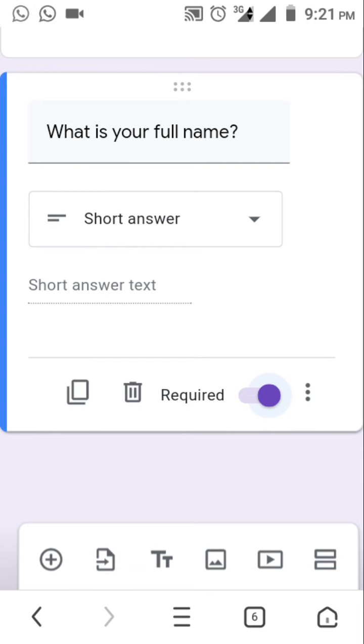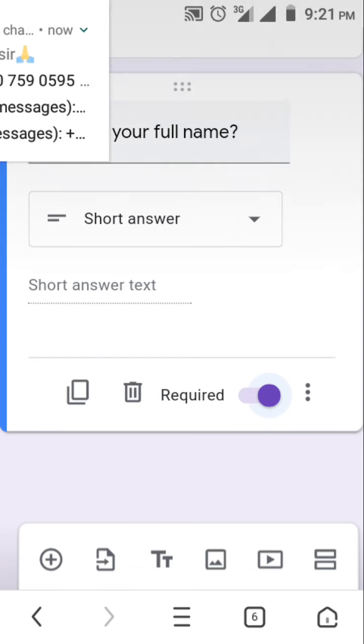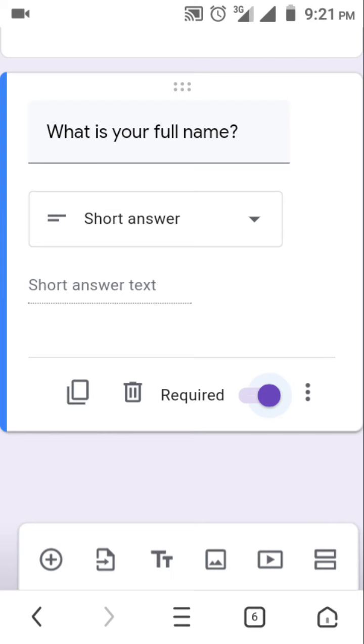Now the next thing we want to practice, as you can see, we have these options below. If you look below, you see this add option, you see this file like option, this one that says TT, that's text. You see this other one for image, and the one for video, and the one for sections. So what if you want to add an image to your form? If you want your viewers to view the image in order to answer a question, we are going to be inserting an image now.